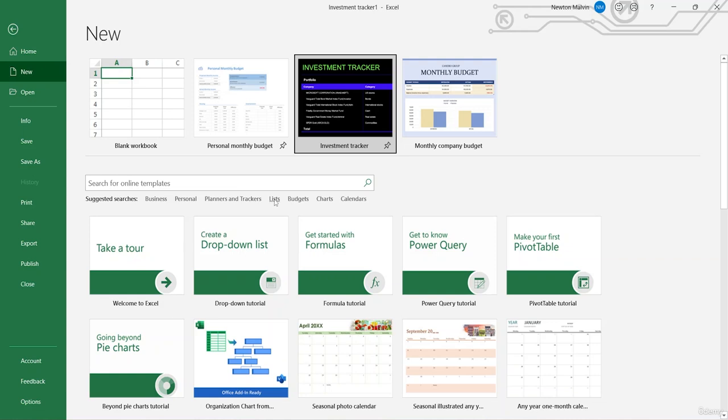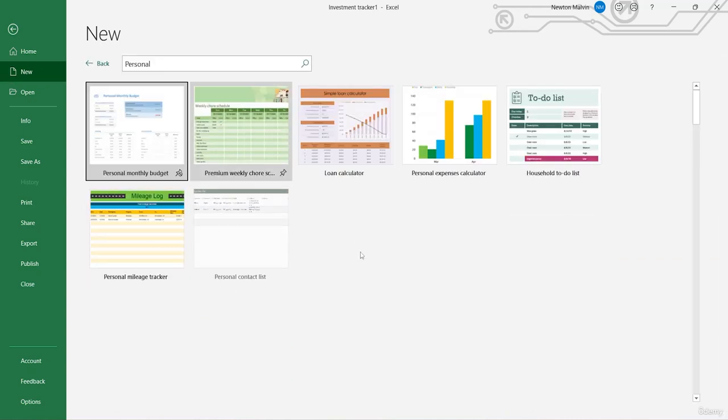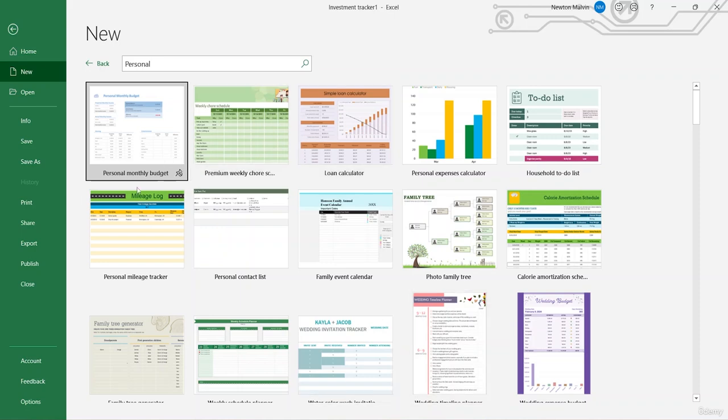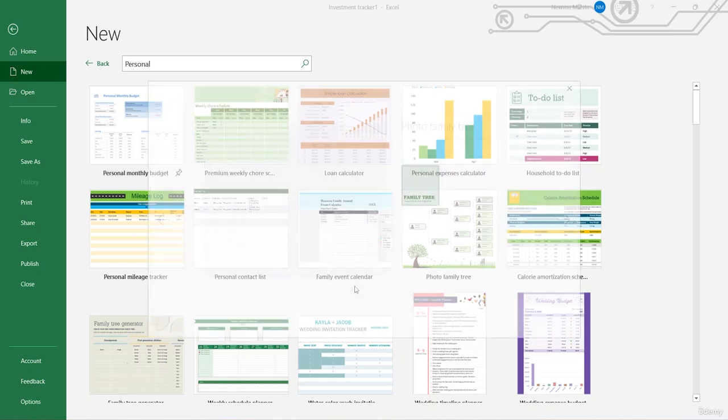And if you want more, there's a personal section as well. If I click on it, it brings me to all of these: personal monthly budget, which we actually covered, and then premium weekly chore, and then we have this loan calculator, how much you're loaning out or how much you are in debt, and then personal mileage tracker. We have personal contact list, and then all of these photo family tree templates as well. You can actually have fun with this one.